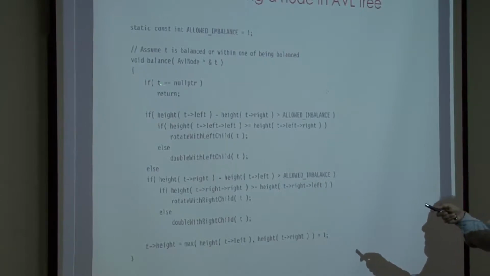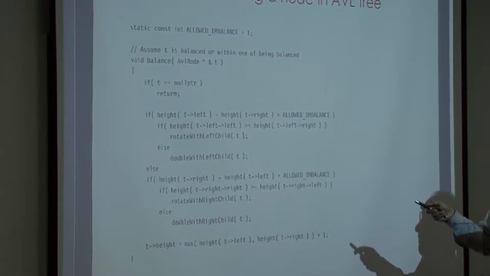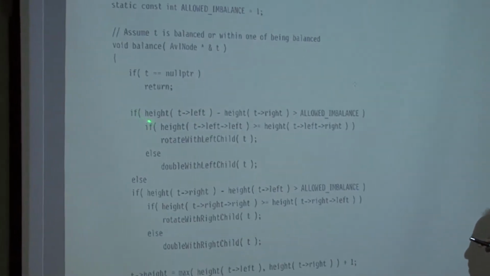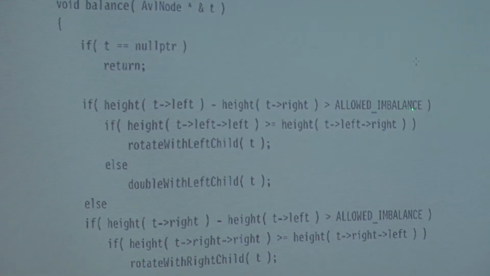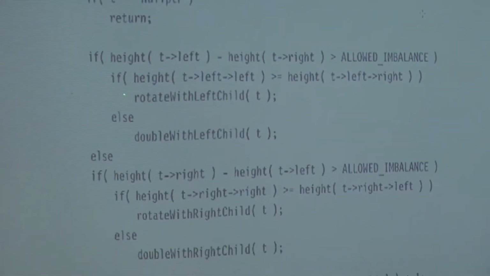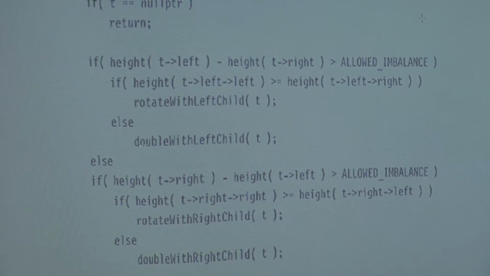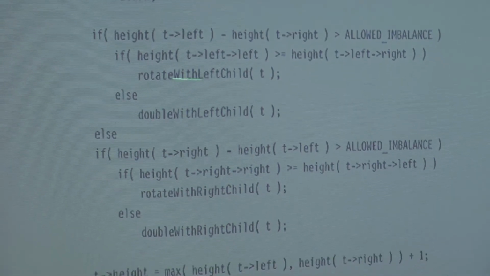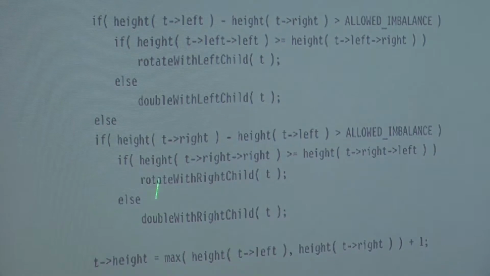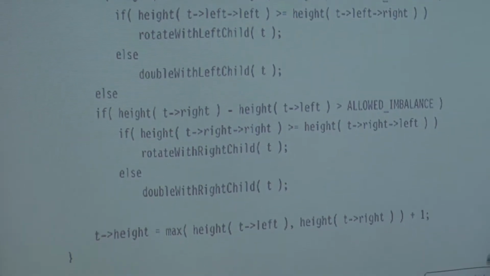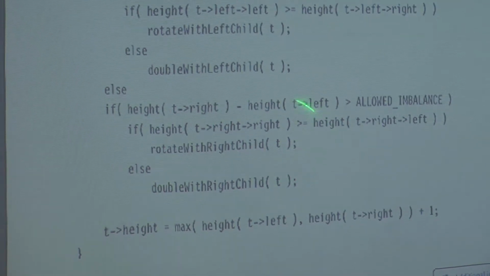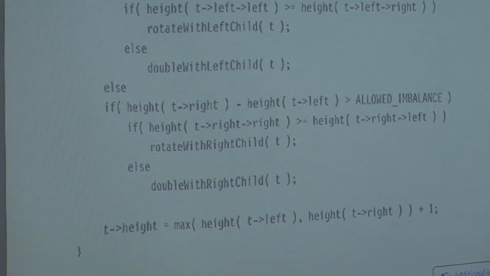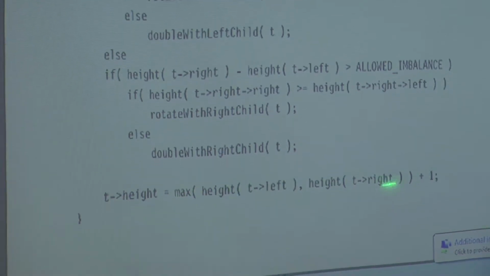So if the tree is null, you don't need to do anything because an empty tree is balanced, right? Otherwise you check. If the height of the left subtree minus the height of the right subtree is greater than the allowed imbalance, then you decide whether you should do a double rotation or a single rotation, and then you perform that. Else you do exactly the same thing on the other side. So this is the LL and LR rotation. This is RR and RL rotation. And then finally you adjust the height, okay?